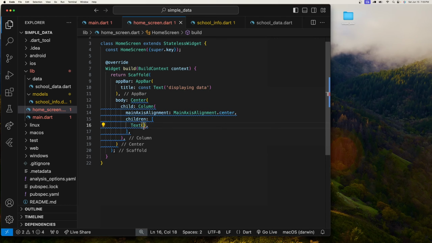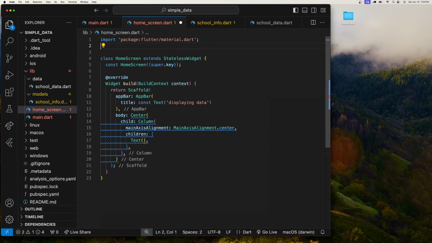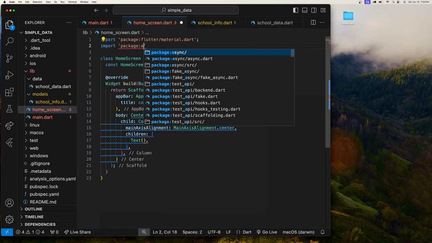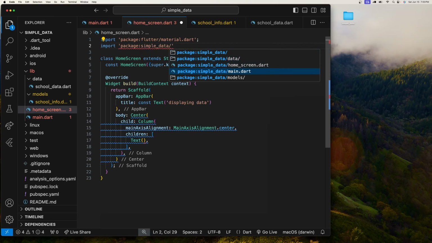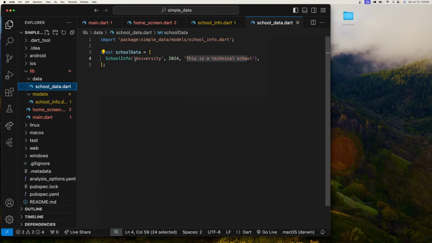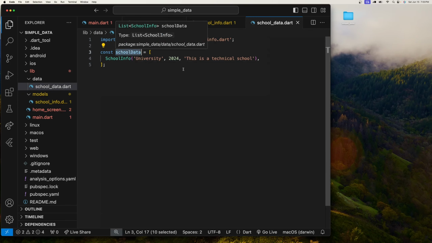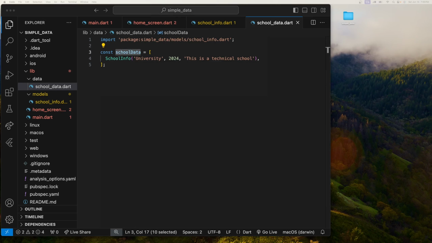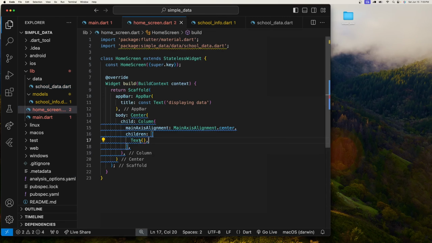What we need to do is in the text, because we are in this page, we need to import the data. So we're going to import package simple data, and then the data, we have to import it, because we're going to be calling this variable school data. This variable school data is just a constant that contains all of the information we want to grab, and we're going to display it here.